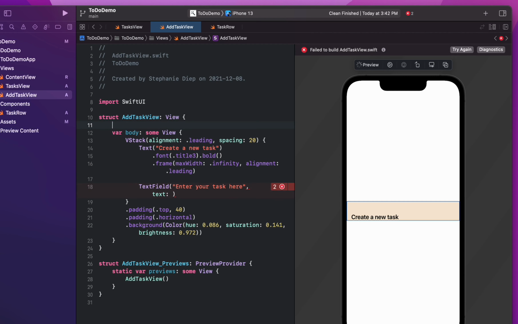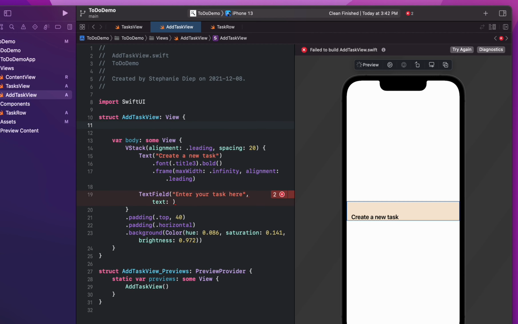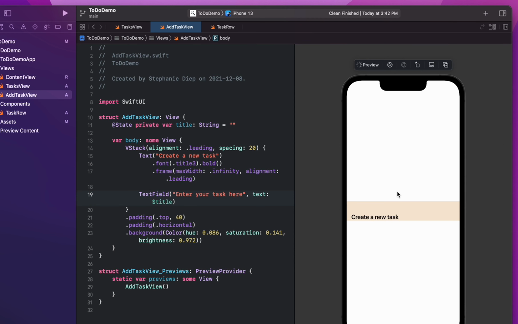To create the binding string, let's create a private state at the top of this structure. So we'll do @state private var title, which will be a string, and by default, it will be an empty string. The private keyword here means that this variable will only be accessible within this view and not outside of it. In order to add a binding, we simply need to add the $ sign in front and then write title. So this will be our binding state, and the value of the title will always change any time that the user adds a character in the text field.